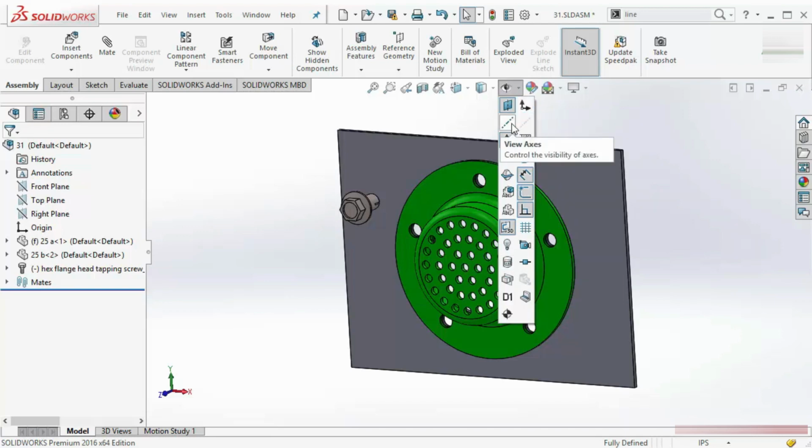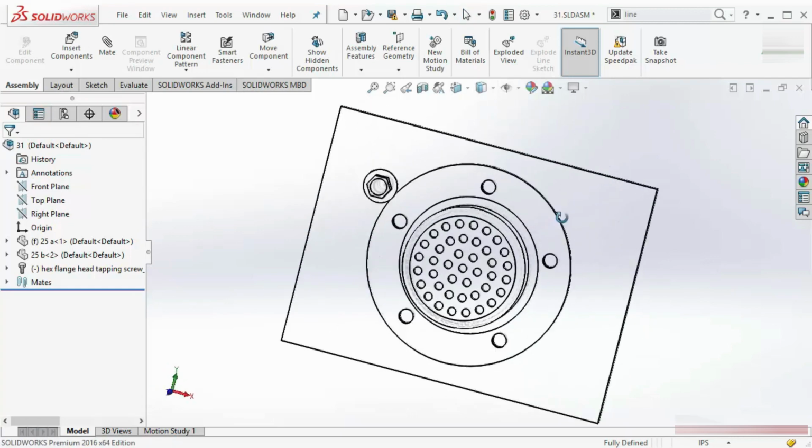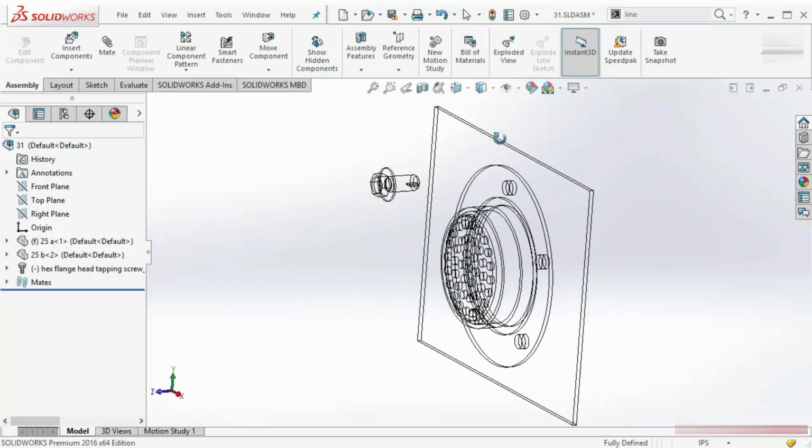Then if you want to activate any temporary axis or permanent axis, you can also do that, which you can see here. So this is just a toggle button. By using this, you can hide and show very quickly. Then if you want to change your display style, you can also do that quickly from here. Let's say if I want to change like this way, or if I want to change like this wireframe, I can also do that quickly.